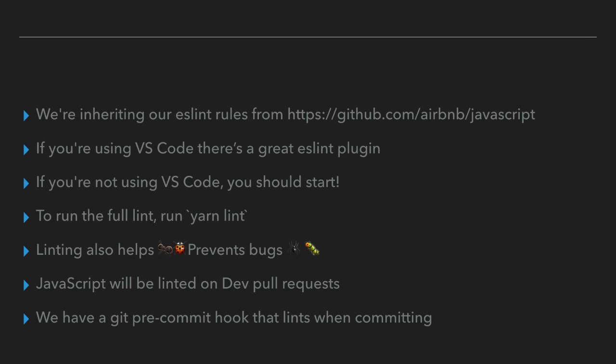Lucas asked, how strict is the linting going to be in the dev pull request? The answer is it's going to be the exact same lint you run in your local. When you run yarn lint in your local, that's the exact same command against the same set of rules that's going to be run in the dev pull request.